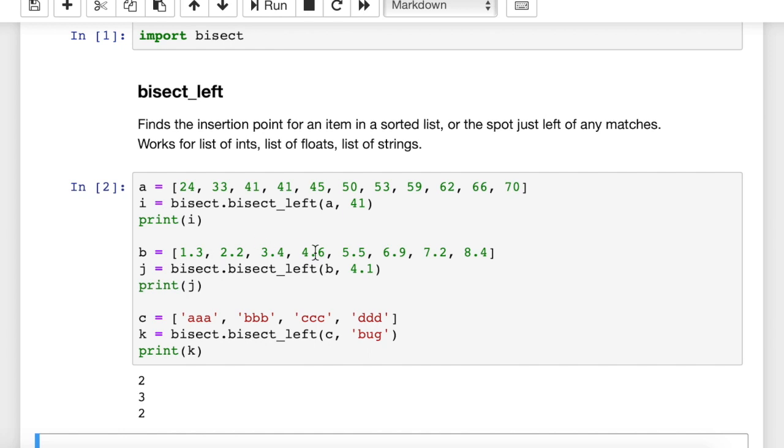And this is a list of floating point values, and we try to insert 4.1, and it gives us a 3, so 0, 1, 2, 3, in other words, just to the left of the 4.6. And the third example is strings, A's, B's, C's, and D's. And if we put in bug, it's going to go before the C's, which is position 2. The C is in position 2. So bisect left gives you the item that it would insert it to the left of, and it returns an index for the list where to insert that item.